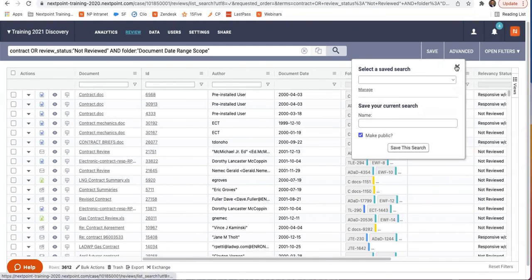whether it is a long search syntax that you don't want to have to build out again, or it's something like document date range that you can alter and combine with other search syntaxes to find specific documents, you'd be able to do that as well.